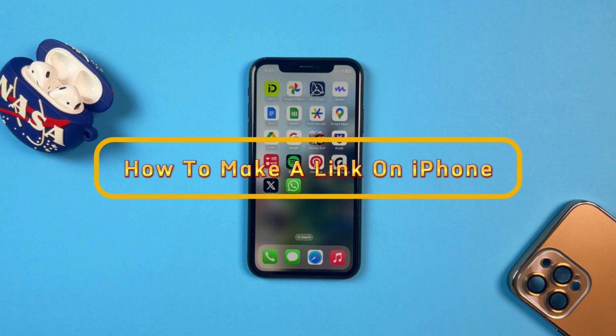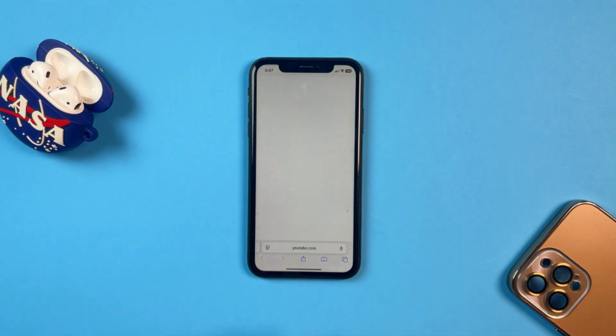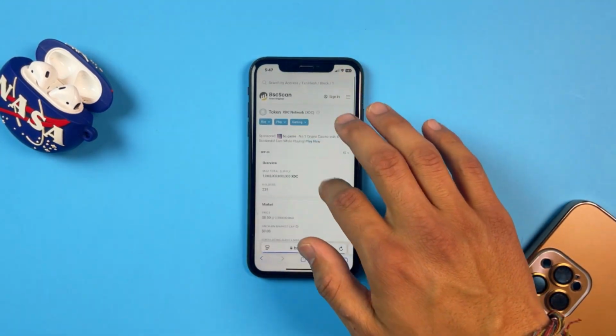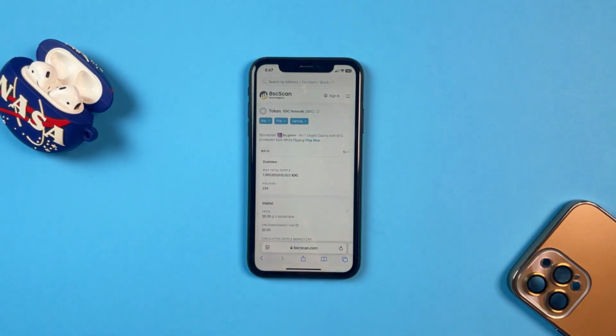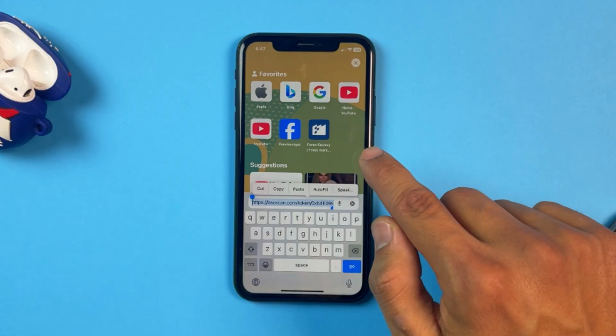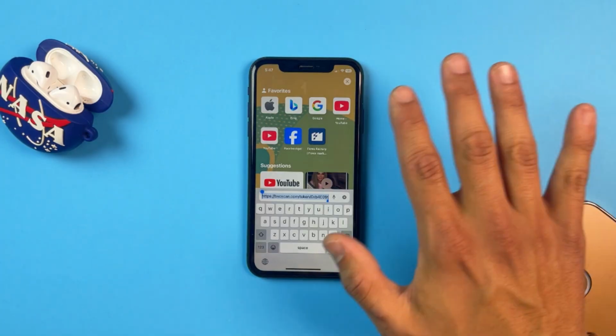Let me show you how you guys can make a link on iPhone. So for this video's example, I'm going to make a link from a website, let's say. So I'm gonna go to this website, okay? So let's say I want to share this website. So what I can do is click on this link over here, and just click on it and copy it. That's how I can make a link, and now I can paste it anywhere it's going to be shared.